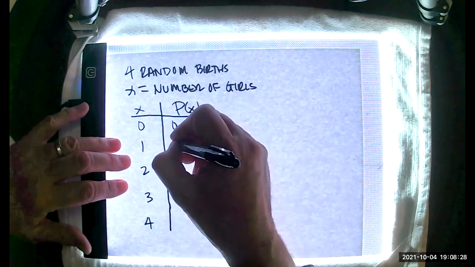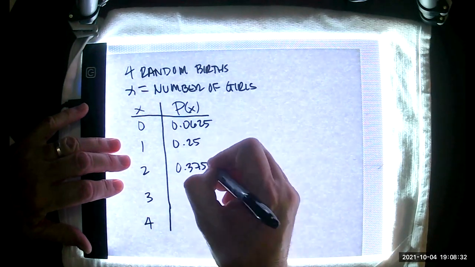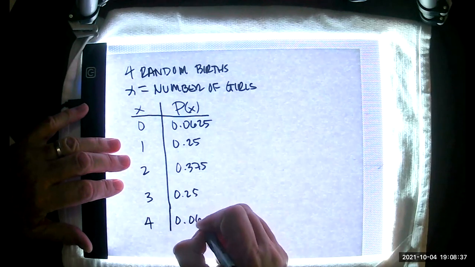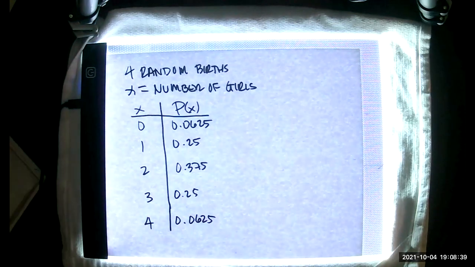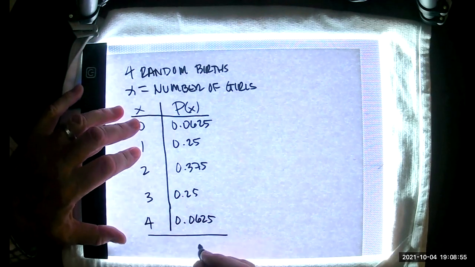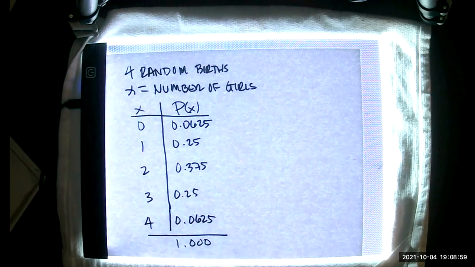So 0.0625, 0.25, 0.375, 0.25, 0.0625. Don't worry about how I came up with those probabilities so quick. I will indeed show you how to find them eventually, so don't stress on that. It is a probability distribution. All of these fall between 0 and 1, and when I add them up, they add up to 1.